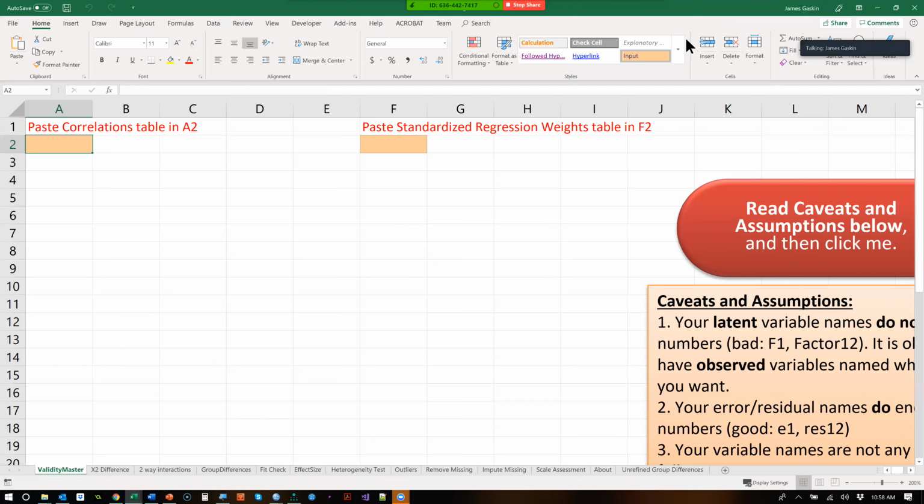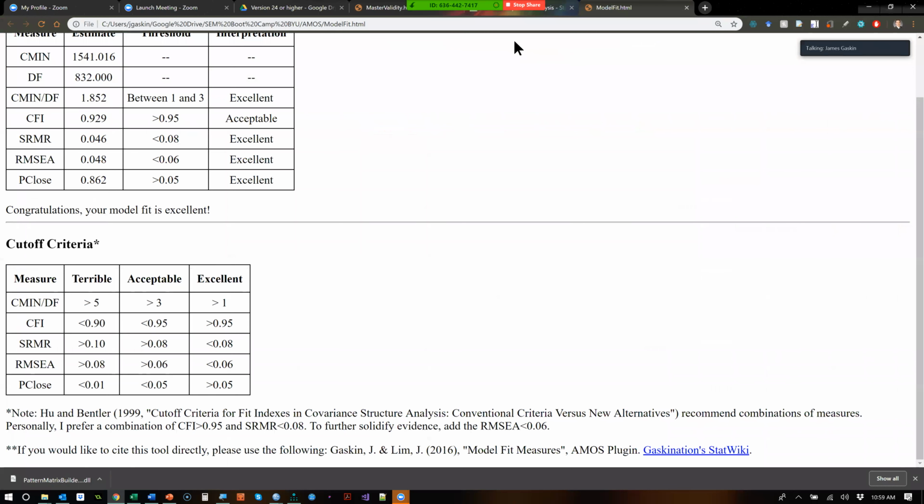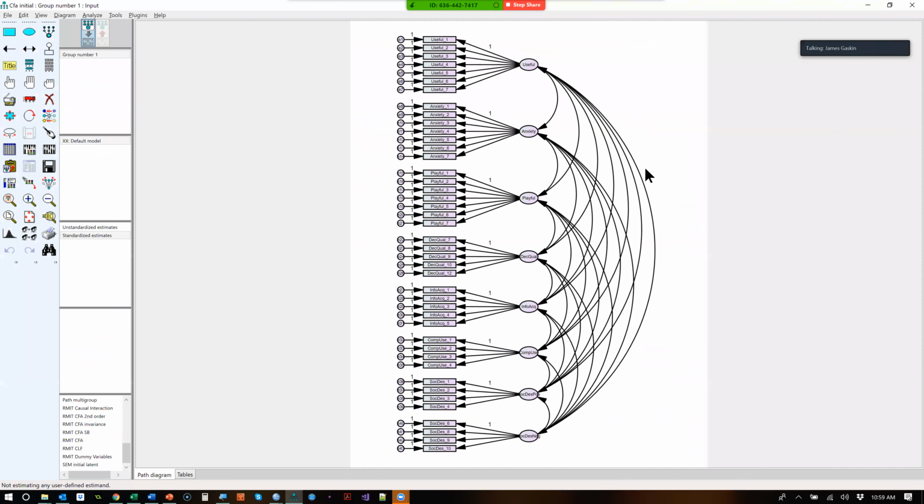These Excel tools are available on the StatWiki, just on the homepage, if you wanted to download them. Most of my plugins cover the need for the Excel tools, making them redundant. Any other questions about model fit?